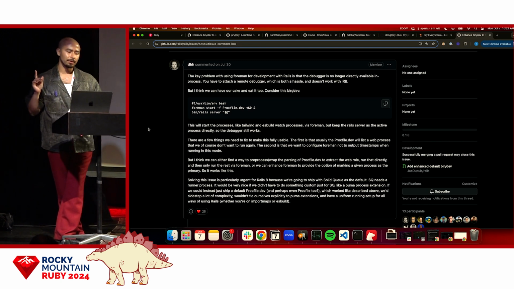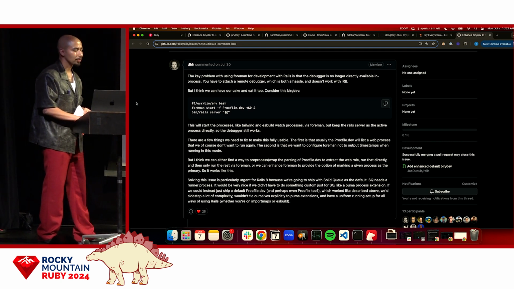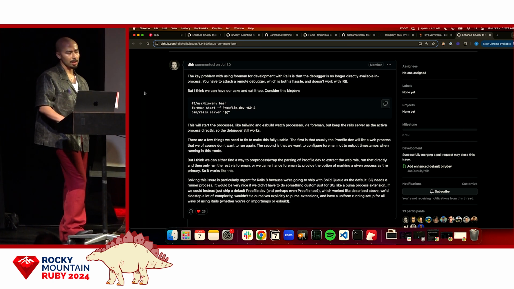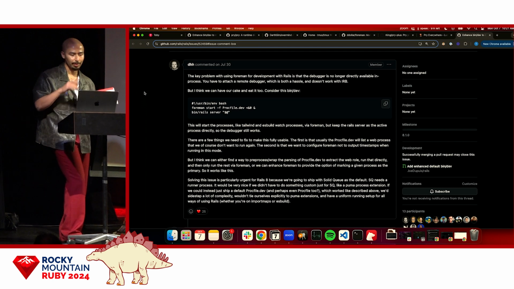And I also want to note really quick that the issue he describes here is not specific to pry. This also happens with debugger as well. And I think that's what he's talking about in here.